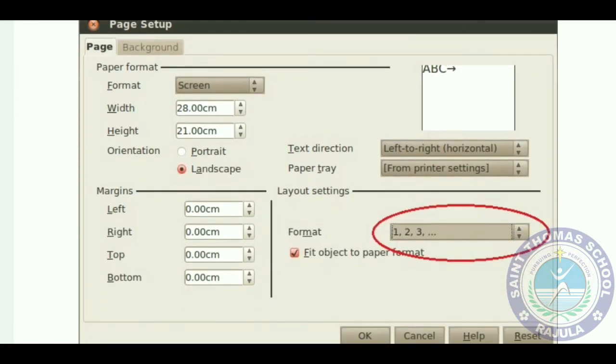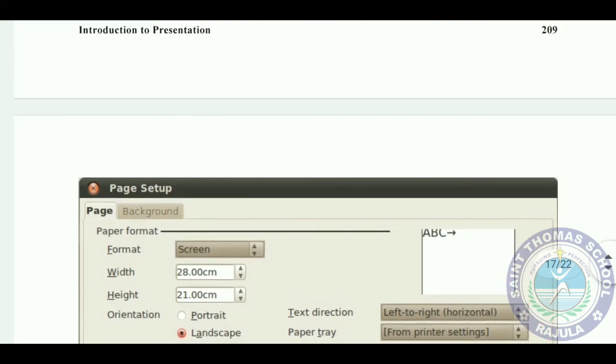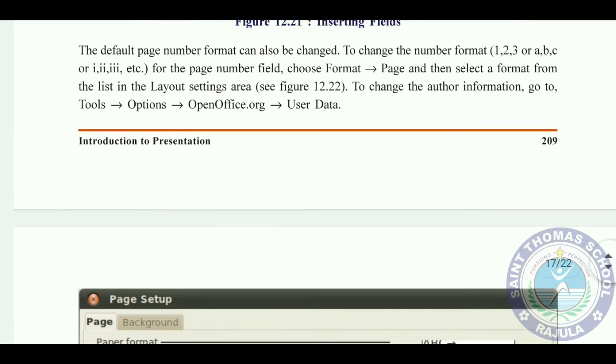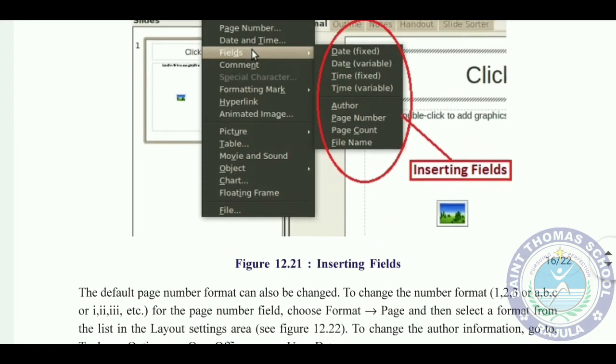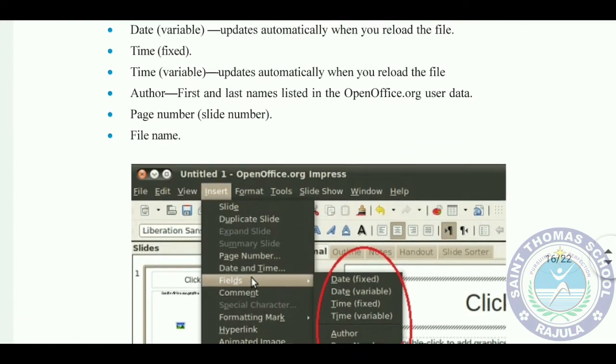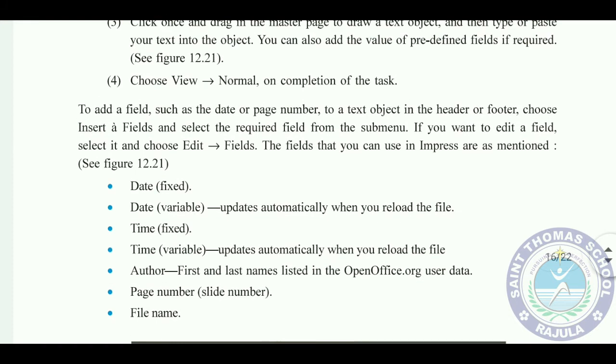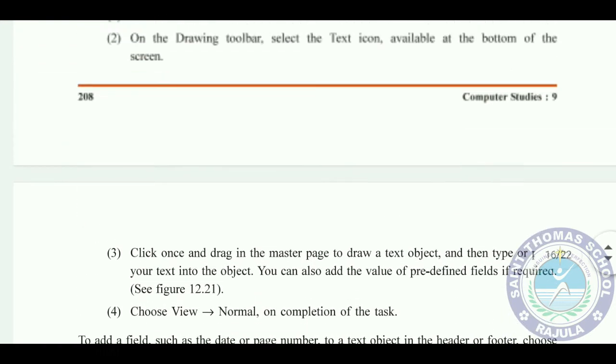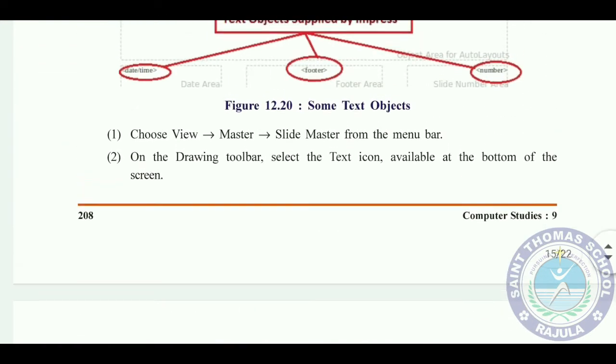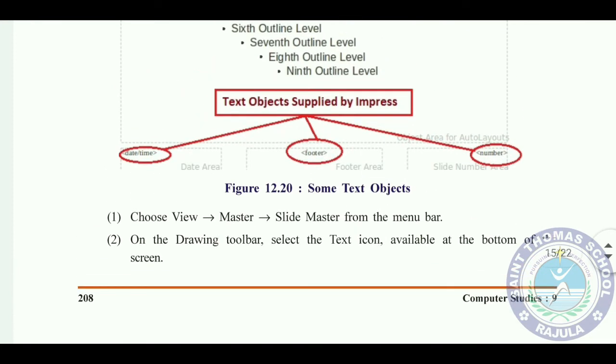Here is the arrow. You have to click on this arrow and then you can select your predefined format. Like this you can add the objects into your slide that you want to display in each and every slide, like the page number, the date and time, and your company name. So these are the objects you can see here: the date and time, footer and number.